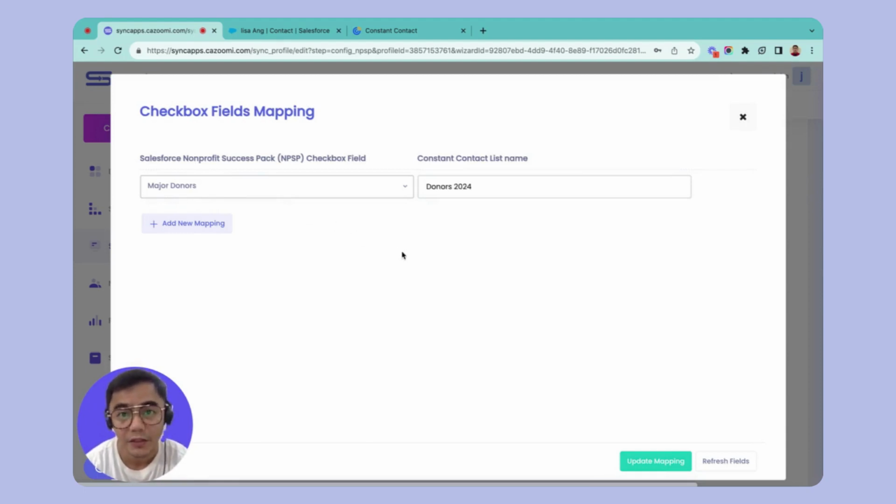So the expected result is that those records that have this type of checkbox named major donors will be pulled from my Salesforce Nonprofit Success Pack going into my Constant Contact. And the Constant Contact list name here, the donors 2024 that I've specified, this will be created as a list in my Constant Contact together with the records in it. So let's take a look at a sample record in my Salesforce Nonprofit Success Pack that has a checkbox named major donors.